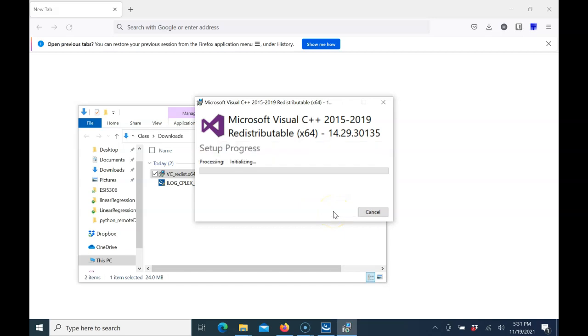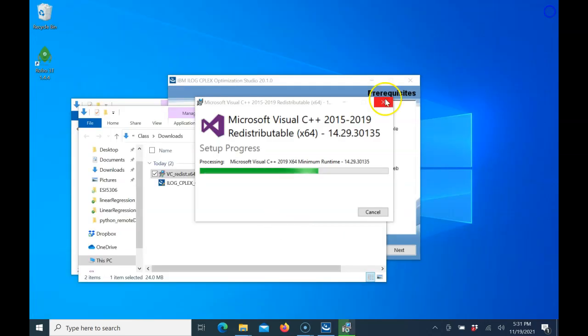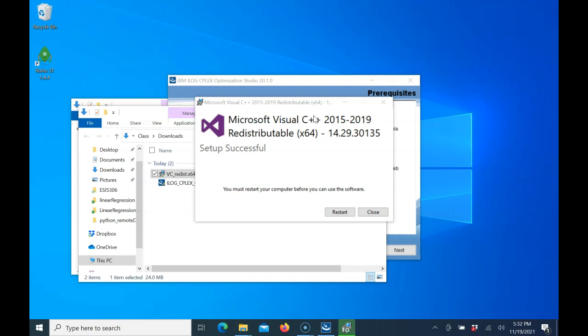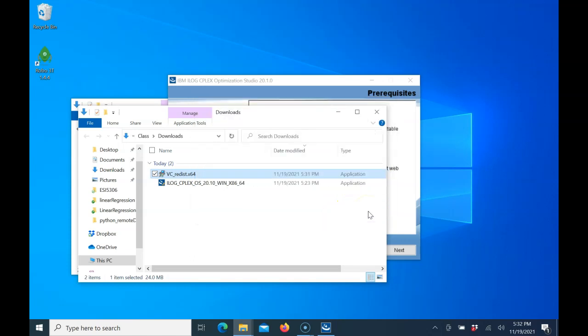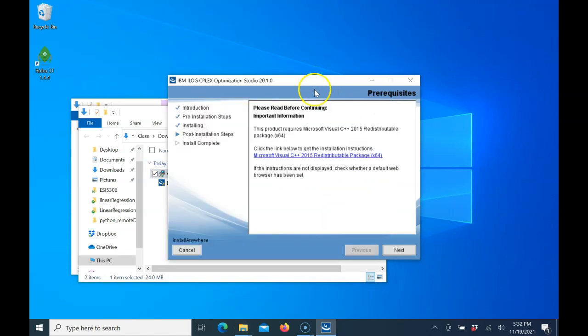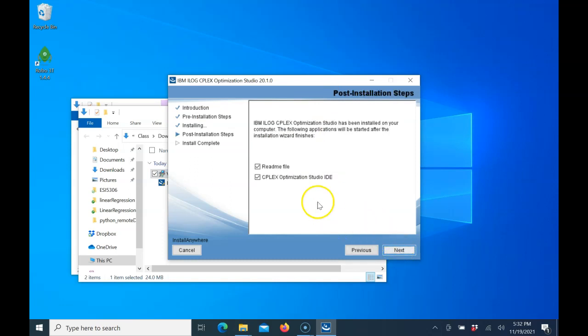Now, at the end, it will tell you that you have to restart your computer in order to make it usable. Now, in our case, we don't need to restart right away. You can just go ahead and close out the installer. So here, just close the installer, don't restart. Go back to the CPLEX installation, and now that we've got this prerequisite installed, go ahead and click Next.